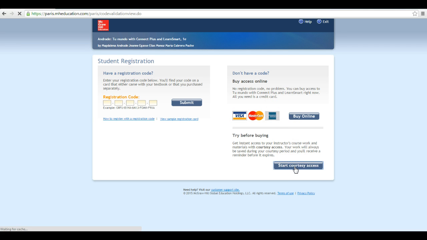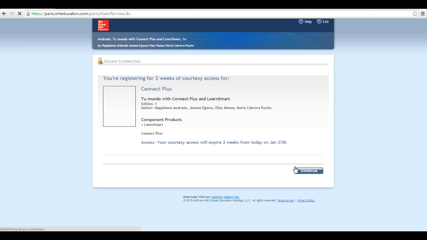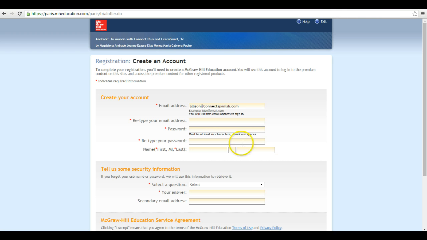Click Start Courtesy Access. And it's just going to say, is this what you want? Make sure. And then it's going to say January 27th is how long I have to start my free trial. I'm going to click Continue. And then here, this is just like anytime you register for a new site the very first time. It's going to ask you to put in your email address one more time, make up a username and password. So just bear with me while I do that.